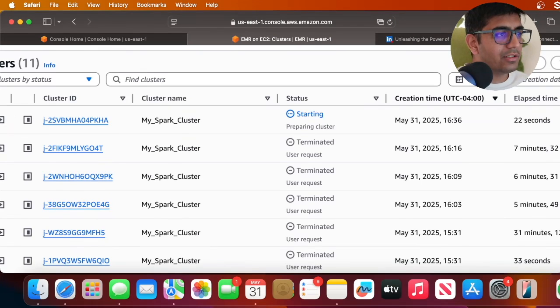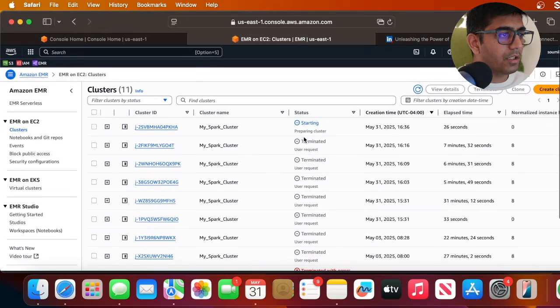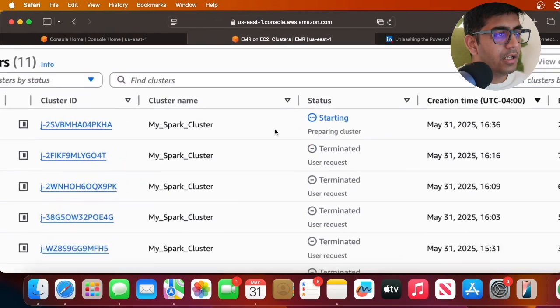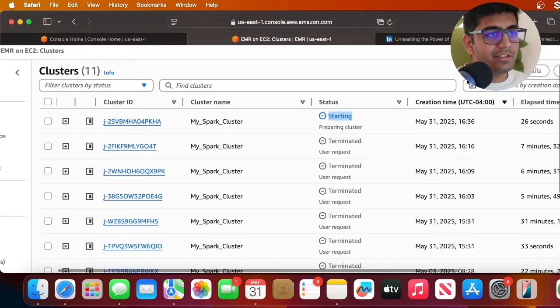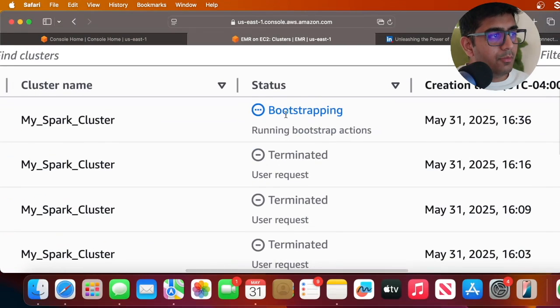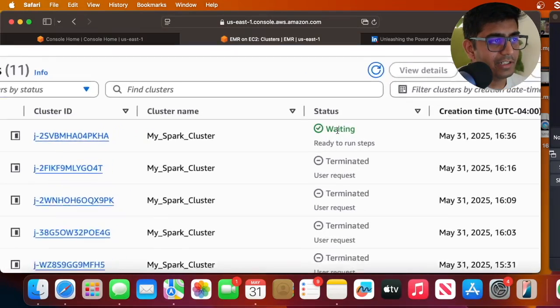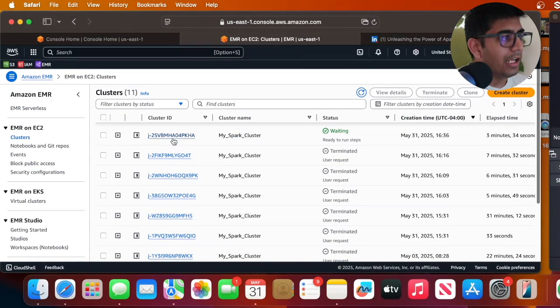So I'll just pause the video right here and resume it once the cluster is ready. As you can see, it is still in the starting state, so I'm going to pause the video again. As you can see now, the bootstrapping script is running on EMR. Pausing the video again. All right, so you can see the cluster says it's in the waiting state. Now you can use it.